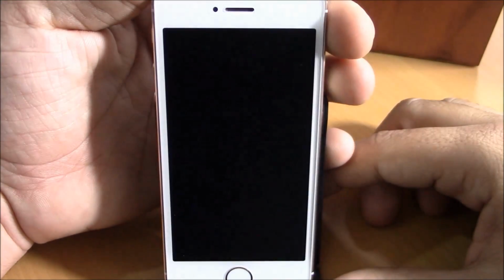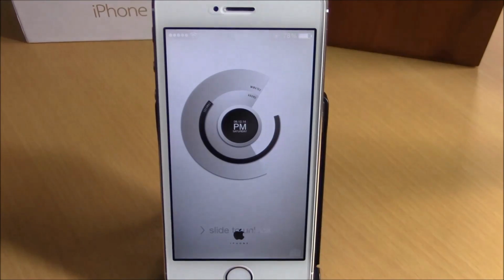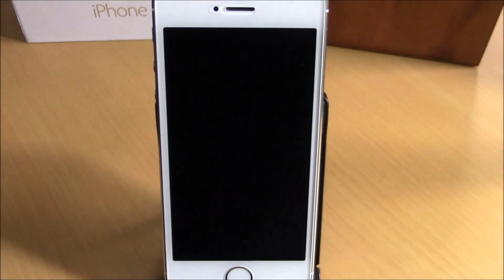Now let me show you how your lock screen will look after you install one of these tweaks. As you can see right here, way more different, it looks very cool. You can download GroovyLock from the ModMyi repo for free.